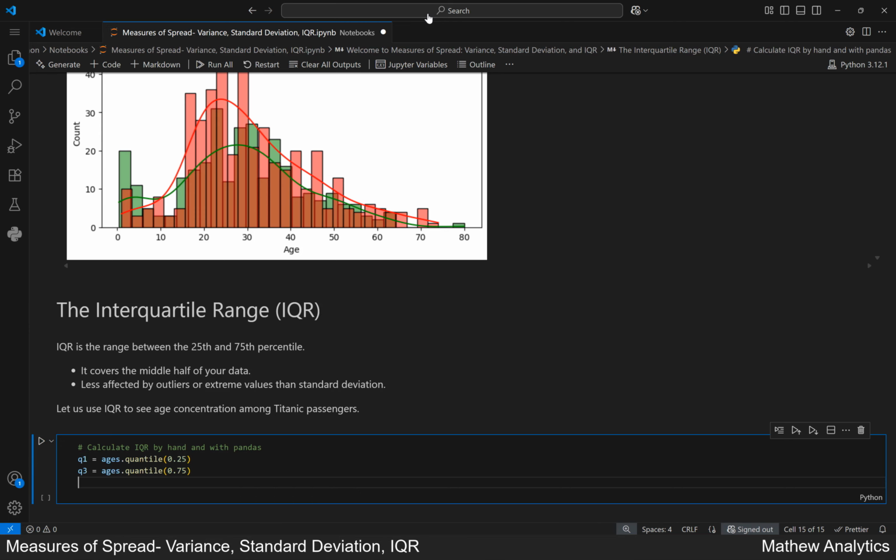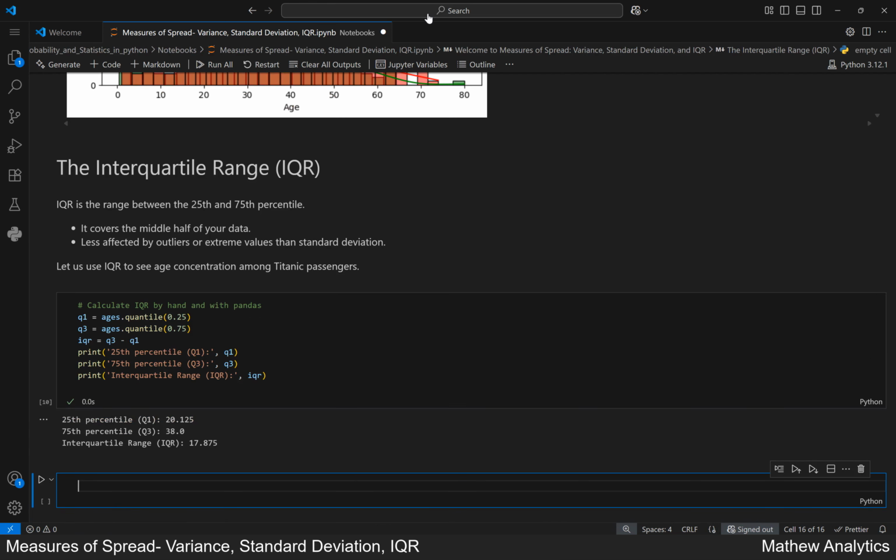Print the 25th percentile. Print the 75th percentile. Print the interquartile range, which is the difference between them. Running the cell now. Which middle 50% of ages does this number cover? How does that compare to all ages?